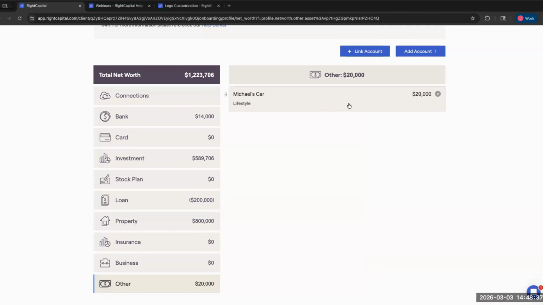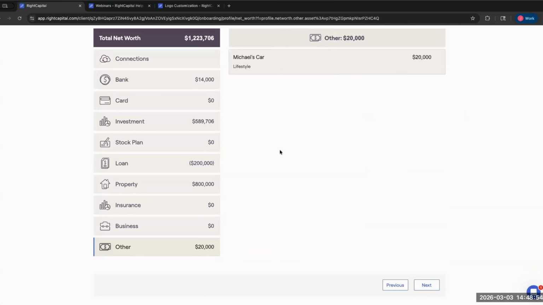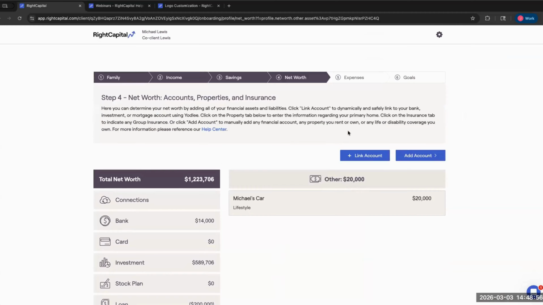I've seen people put crazy stuff in there. Comic book collections, gold. I've seen boats. I saw a postage stamp collection one time. So there's definitely a lot of stuff you can throw in there, but anything you think they're going to get value for later in a plan, you can definitely enter there. So something to think about as well. But that really does it for the net worth section.